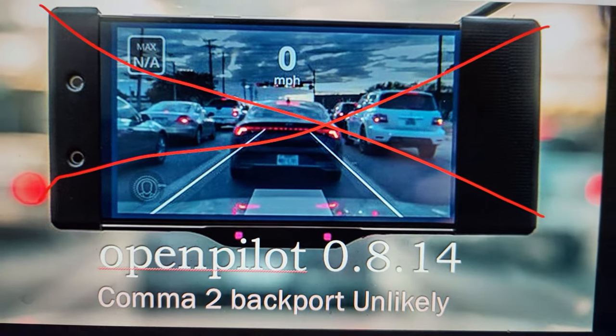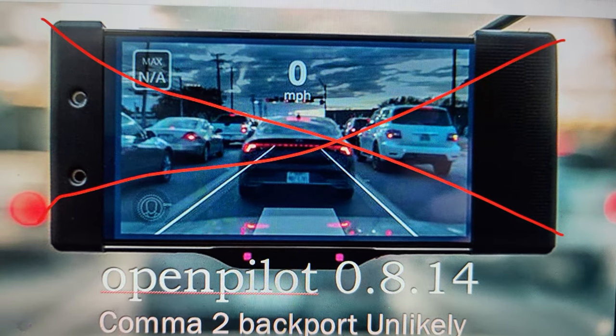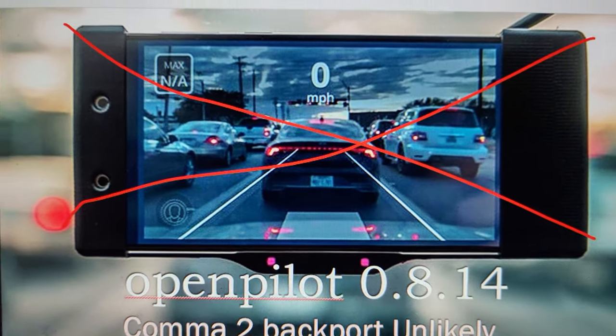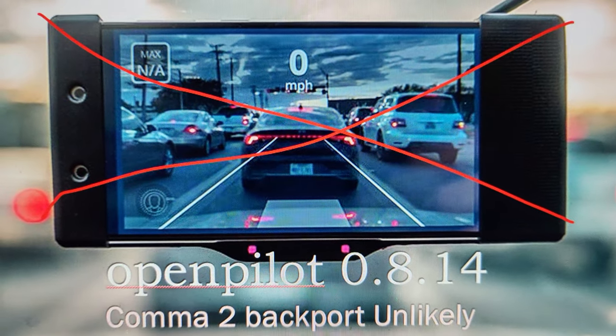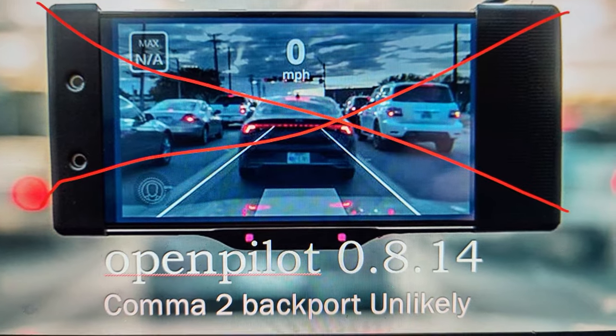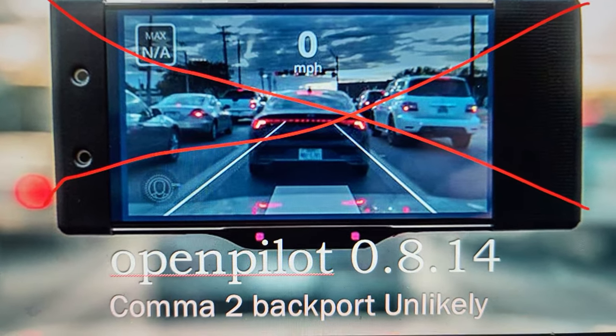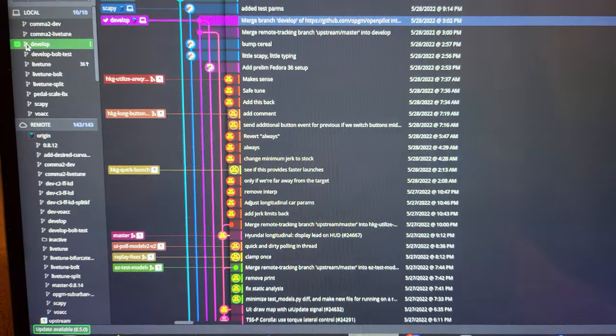Somebody had asked if I could try to add comma 2 support to 0.8.14, and I was like, oh, I don't know, I've been thinking about it. Well, I'm gonna show you what happened after I did some looking.